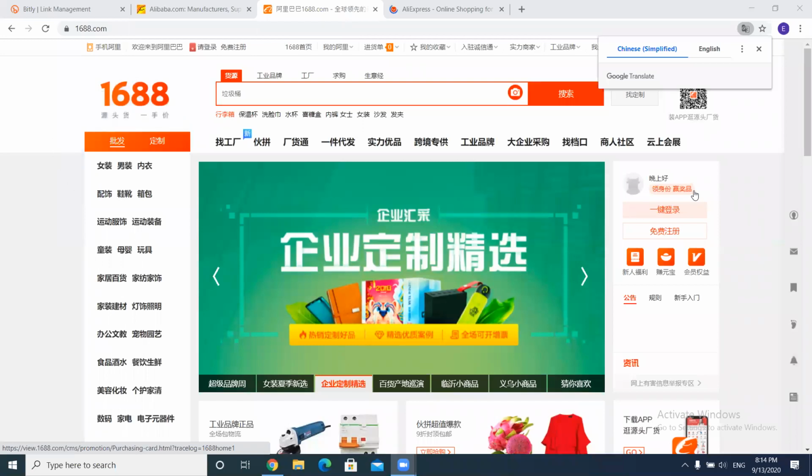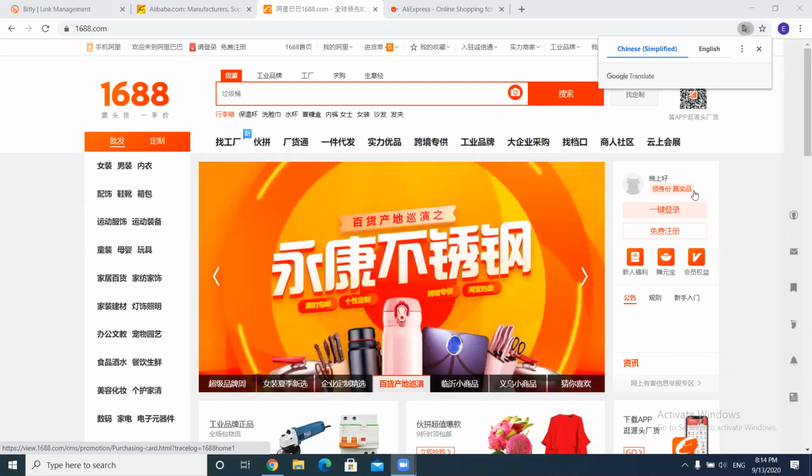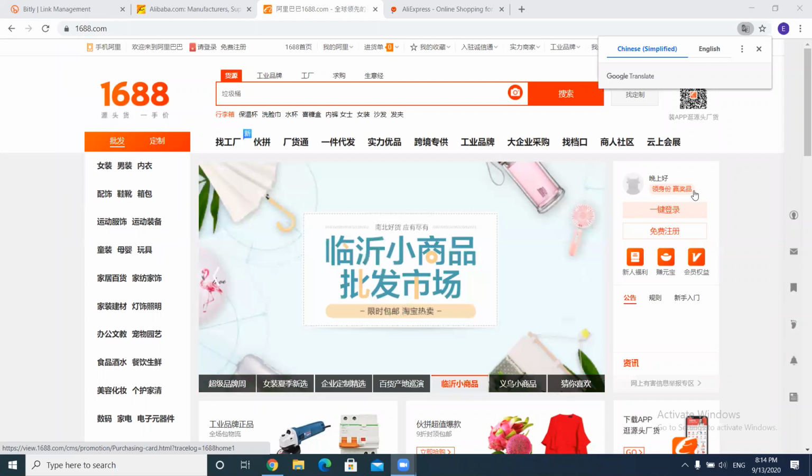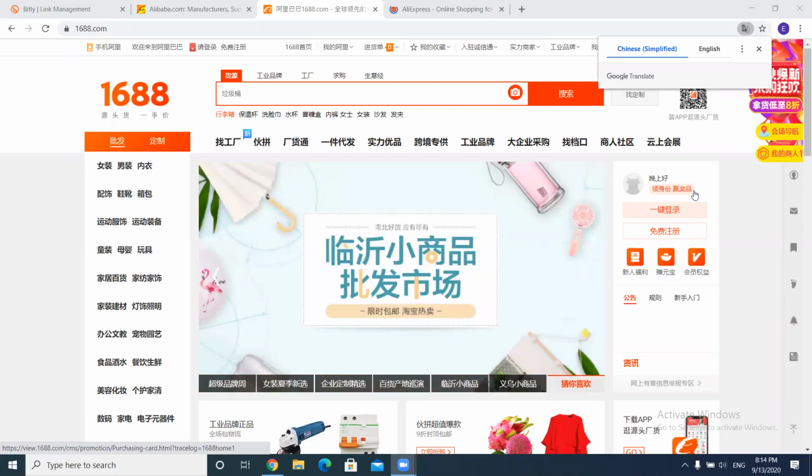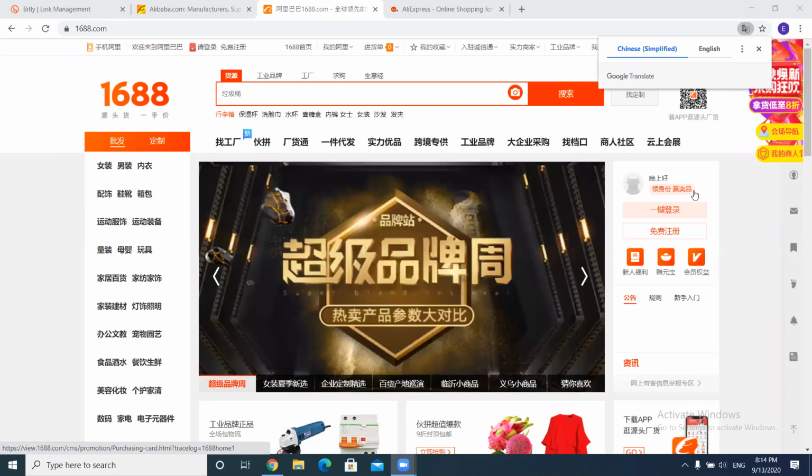So why China? Because China has a very good economy, and the largest factory in the world is in China. It is only in China you can buy products at a very cheap price, because their economy is based on producing stuff. That is their main aim.